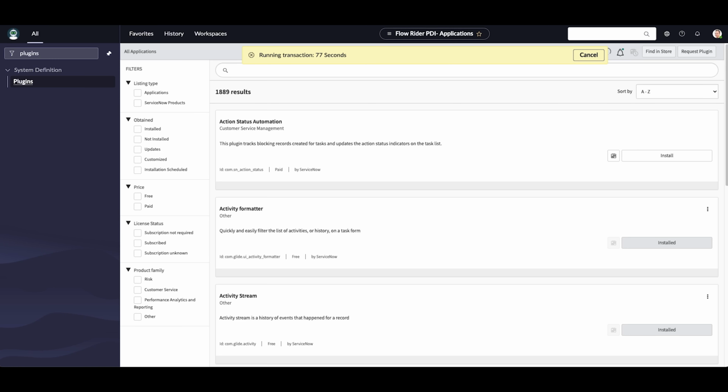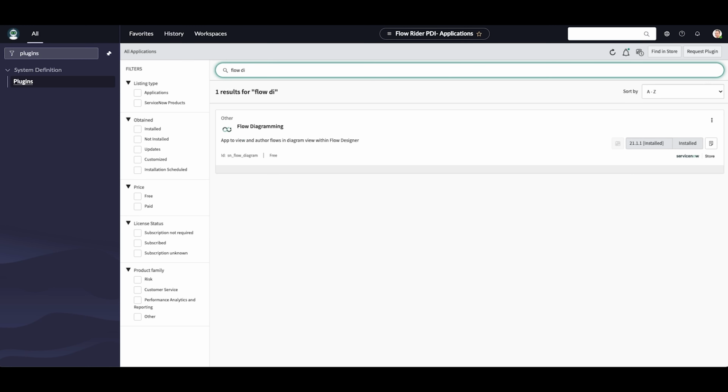But I thought I'd come to you with a quick video based on Flow Designer once again, and the new Flow Diagrammer, which I think is very, very useful. So I've got my PDI up here, and in order to get access to Flow Diagrammer, you need to be on the San Diego release, which is the new and latest release, available in personal development instances. So first thing we need to do is activate the plugin, Flow Diagramming. I've already installed it. If you haven't, go click install in your PDI, give it 5 minutes. It's actually quite a quick plugin just to get up and running.